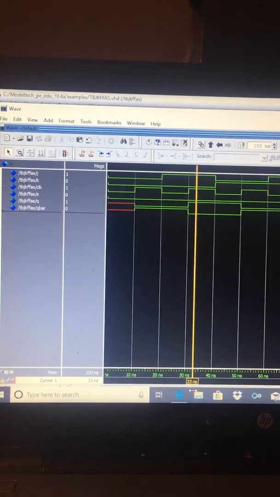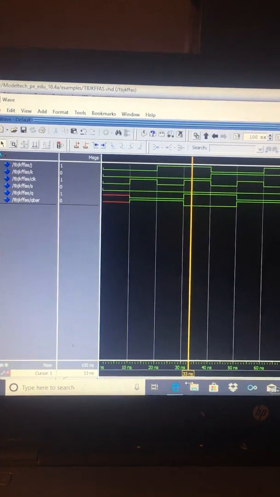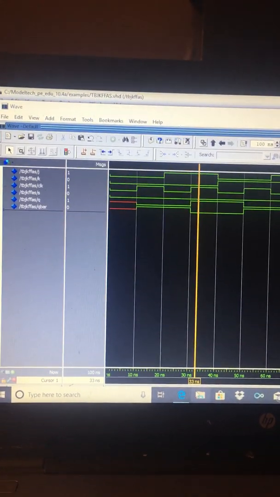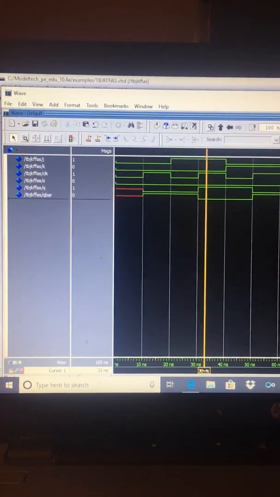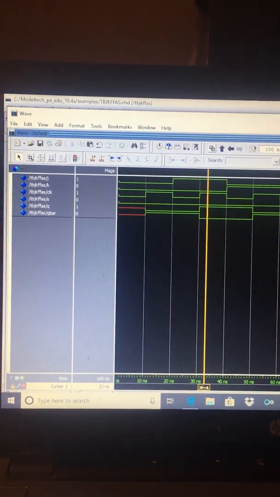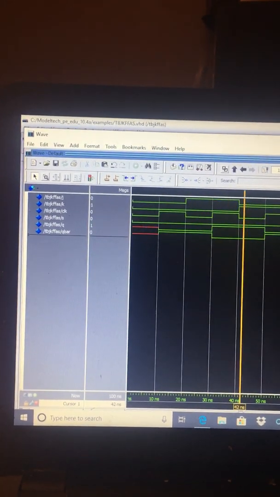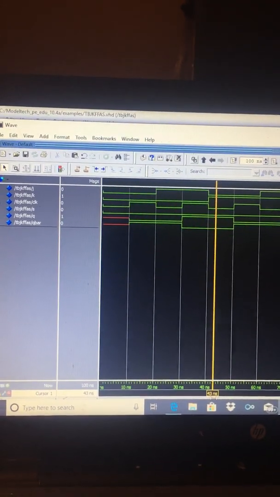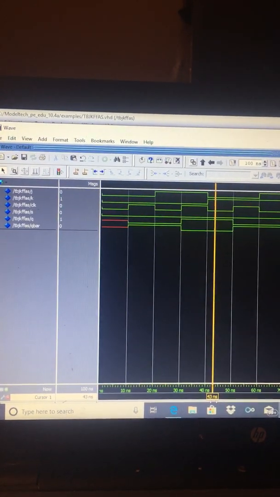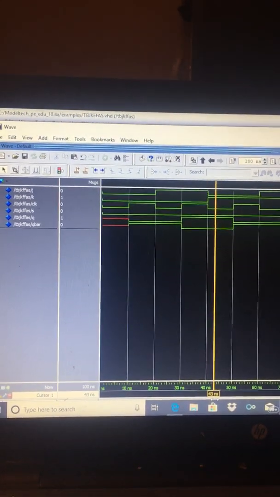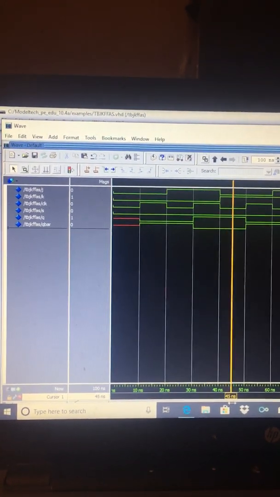Next, I have J is 1, K is 0, clock is 1, set is 0, and because of clock being enabled and J being equal to 1, that causes Q to be 1 and Q bar to be 0. Next, I have J is 0, K is 1, clock is 0, and S is 0. Because clock and S are disabled, the values for Q and Q bar hold at 1 and 0.